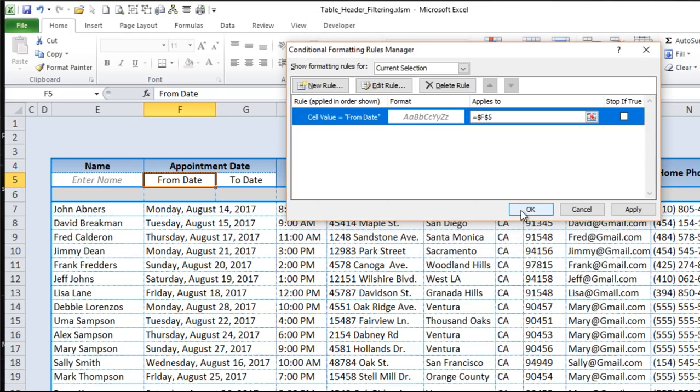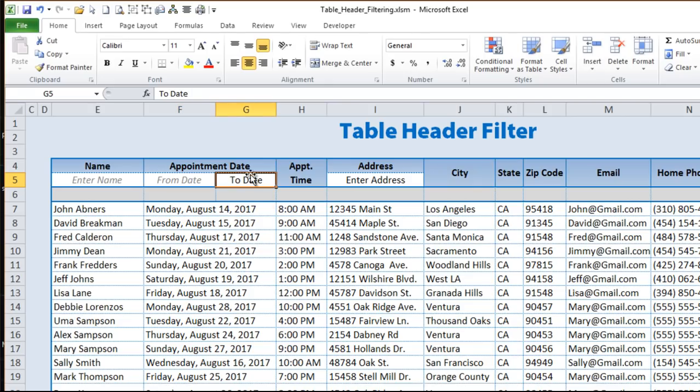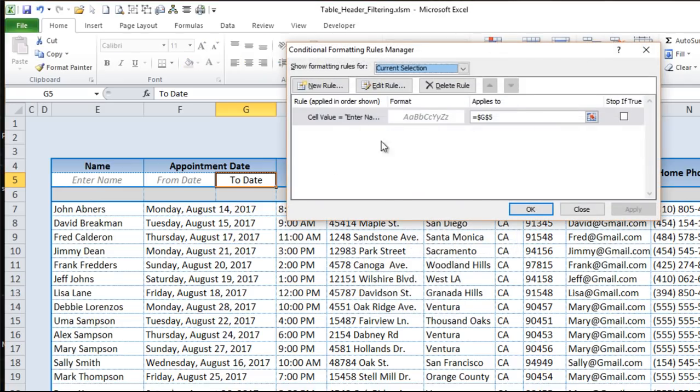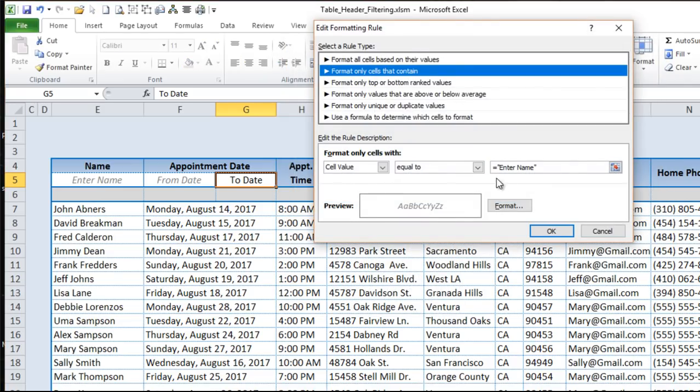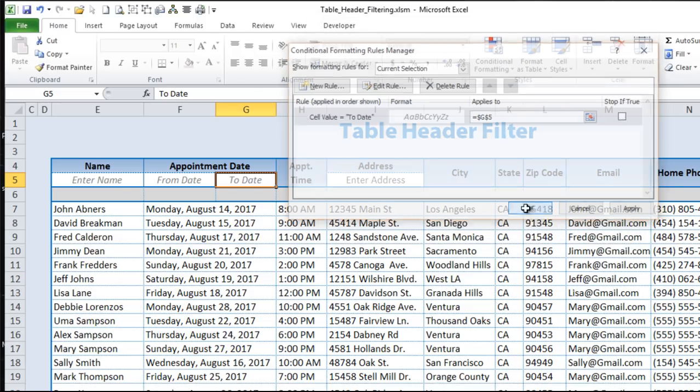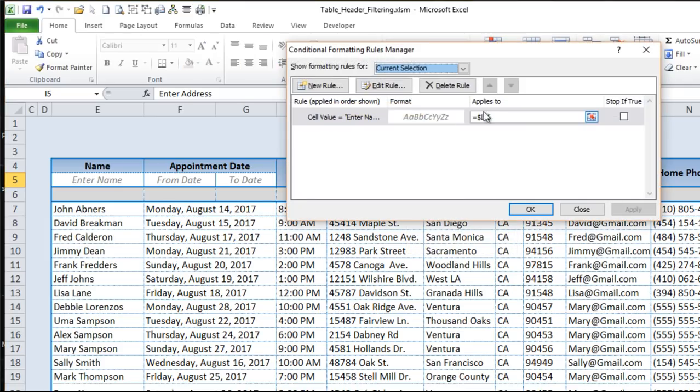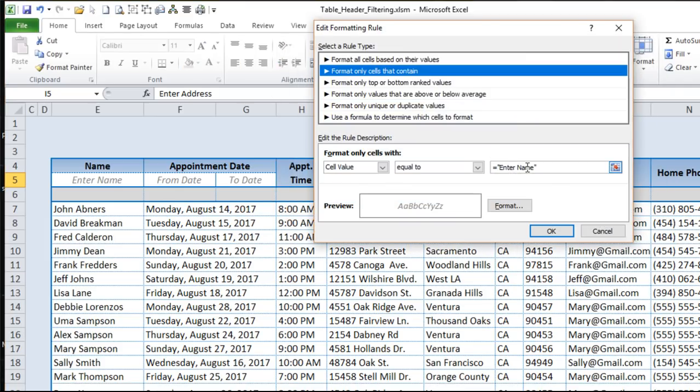So now we've got this from date, and because we've copied and pasted the rule from this one as well, we'll manage that rule and update the text to to date on this one, and then we'll do that with the last one on the address as well. This way we don't have to keep re-entering the formats over and over again. We just have to update the condition in which those formats are changed. Okay, now that we've just about done our conditional formatting, we can go ahead and test it out.